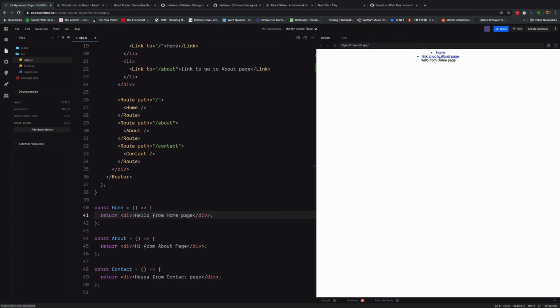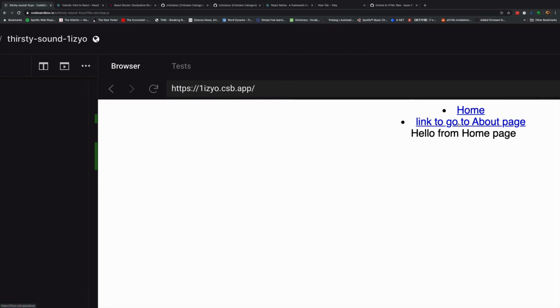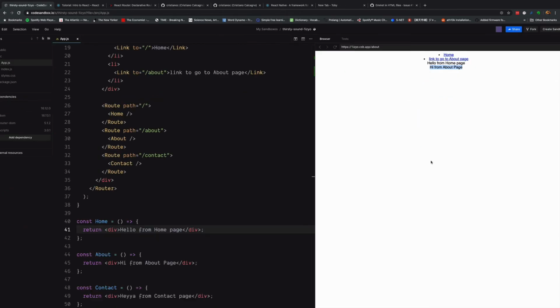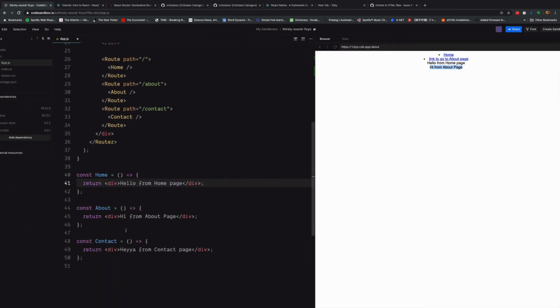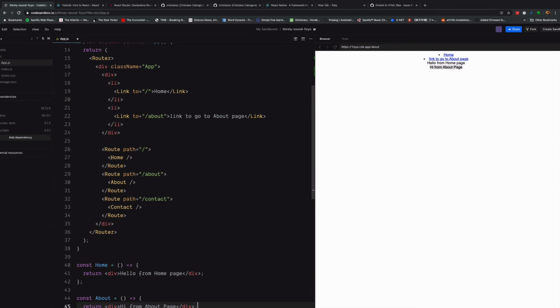Now, if I click on the about page, you can see that the route has changed. Let me show that again. If I click on the about page, the route has changed to slash about, and we have this hi from about page. And if I go and look down here, it'll say hi from the about page. But notice that we are still rendering the home page. Let's see if this thing keeps happening.